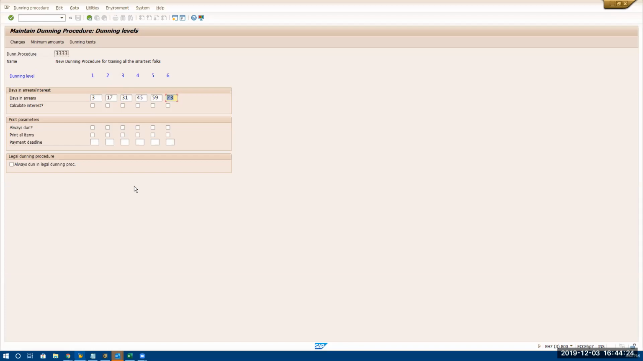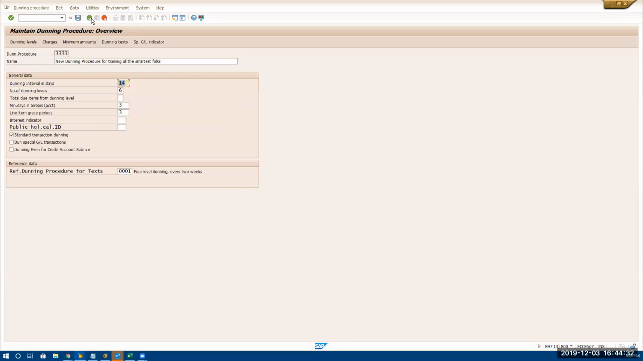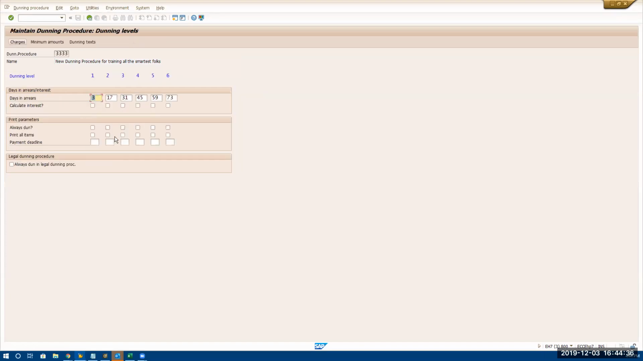So now, do you want to calculate interest for each level? You can check this. If you do, the system will automatically calculate the interest based on the interest indicator, which we specify, and in this case we did not. Do you want to calculate interest at each level? We don't want to. Okay.